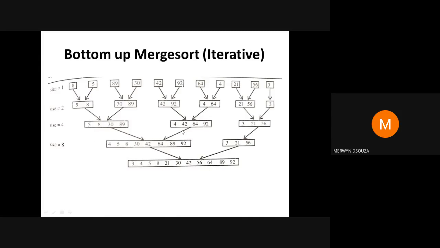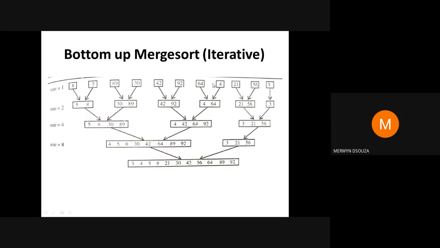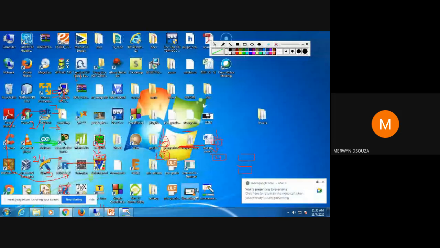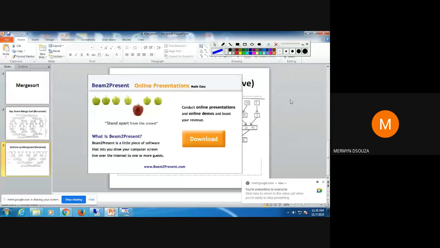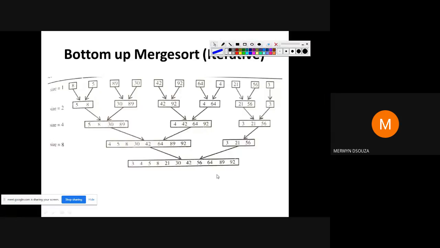So the second one is a bottom-up merge sort. Again, we are taking the same array. This is the same array we are taking for both the examples. The approaches are different. The bottom-up merge sort is also known as iterative merge sort. So basically, we start from the opposite way of the recursive one.